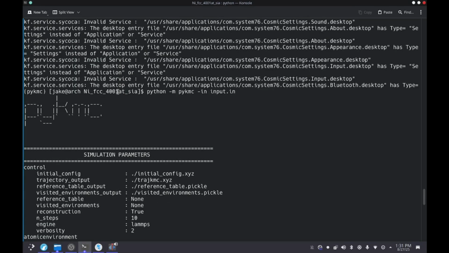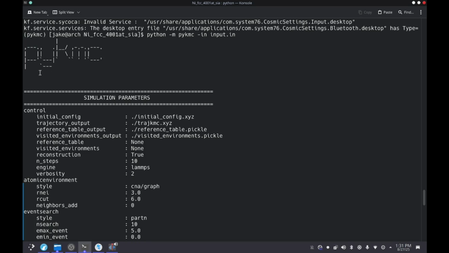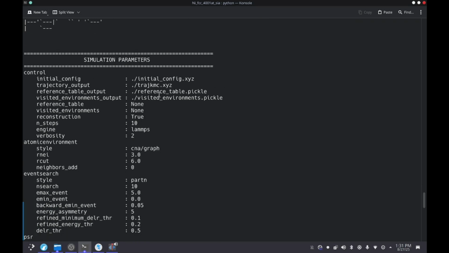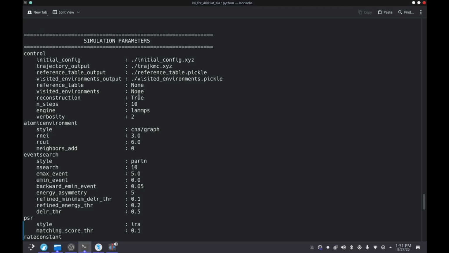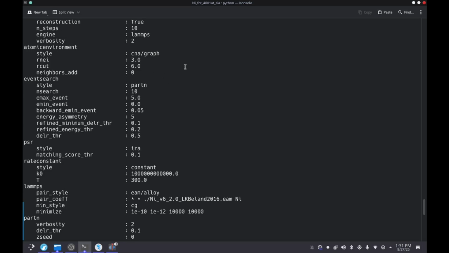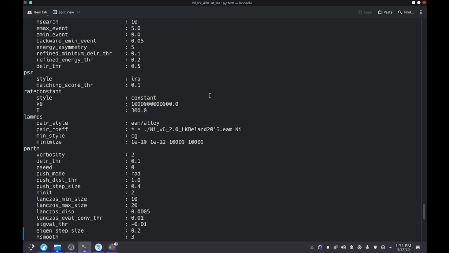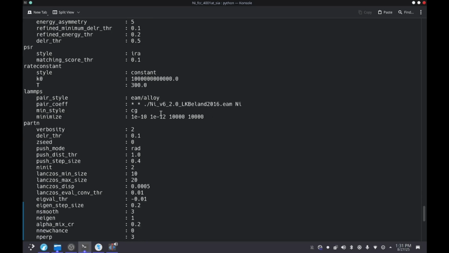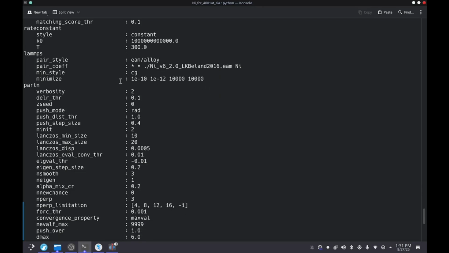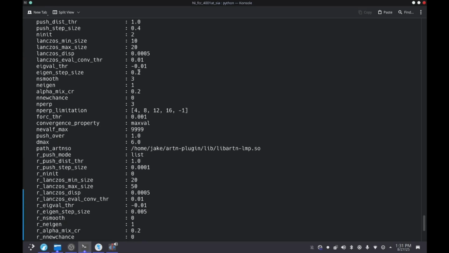And after it starts, you can see that it prints out all of the simulation parameters, even ones that weren't explicitly defined in the input script, and otherwise it just sets them all to their default values or nothing. We can see we set n steps to 10, so we'll do 10 KMC steps. The temperature was set to 300 Kelvin. We have our minimization parameters, our potential file here, all of our ARTn search parameters, and our reference to the library file.